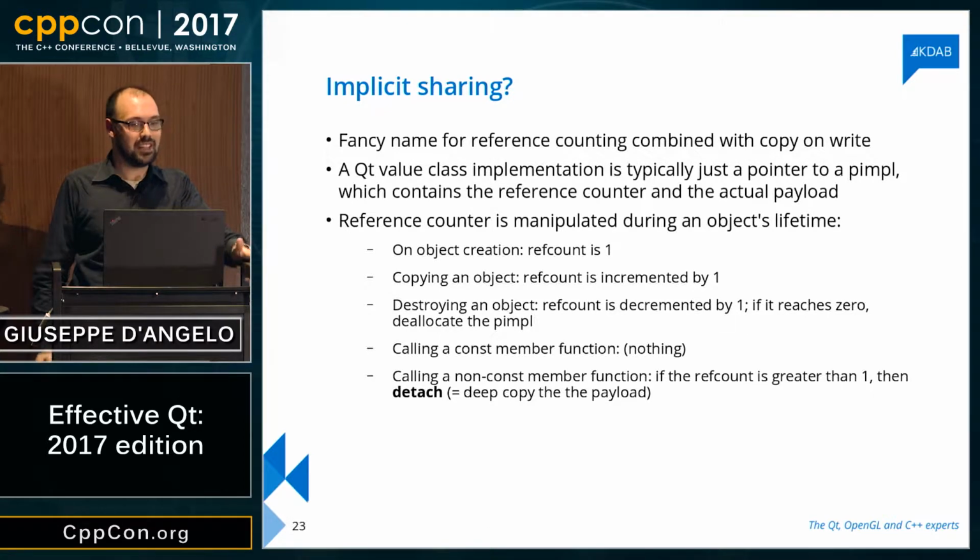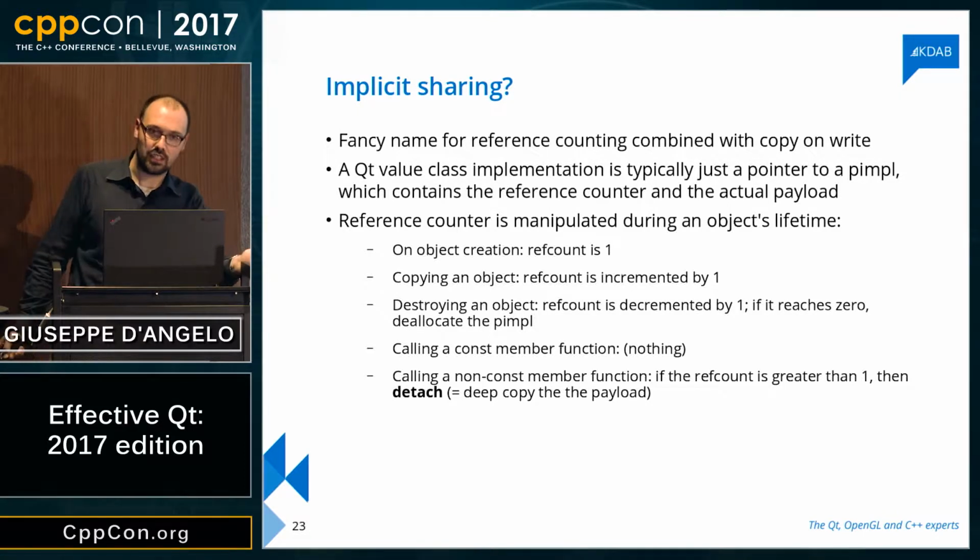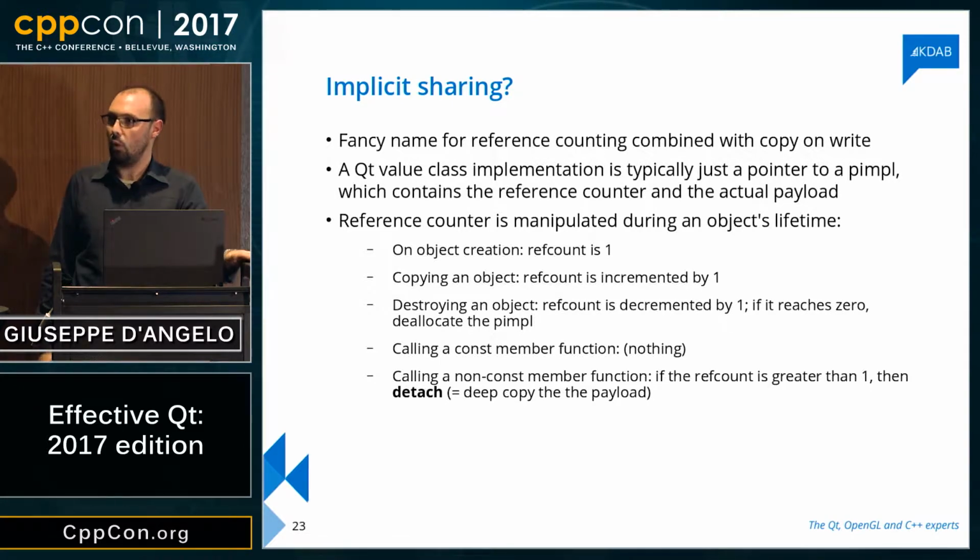Implicit sharing is a fancy name for reference counting combined with copy on write. Do all of you know about reference counting? Yeah, that's pretty much an established technique. Do you all know about copy on write? That's also an established technique. Yeah, so implicit sharing is the combination of the two. There's nothing new. A Qt value class implementation is typically something very simple. A Qt value class implementation is just a pointer to a payload. Inside that payload, we got a reference counter plus the actual data of the class.